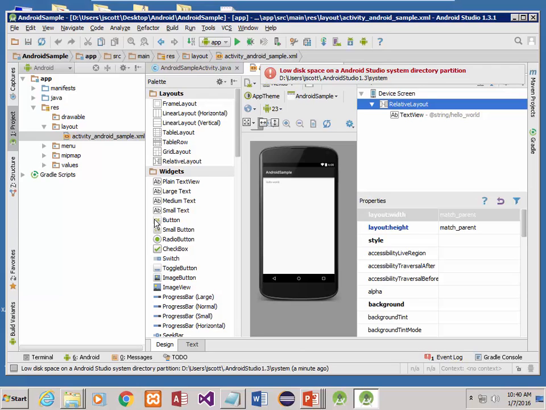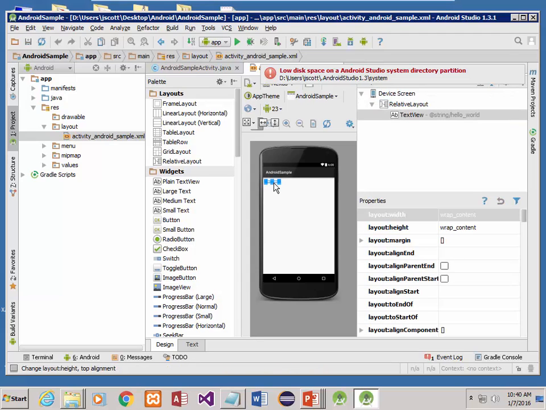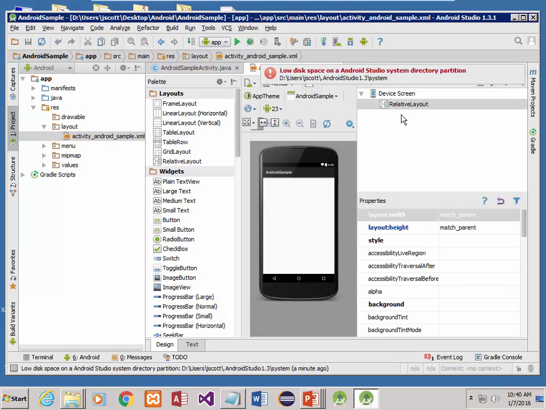All right. So the user interface currently consists of a relative layout with a single child in the form of a text view object. The first step in modifying this is to delete the text view component from the design. Begin by clicking on the text view object, so I can click either here or in here, either one is going to do it. Once selected, press the delete key on the keyboard to remove the object from the layout, and you can see that it's gone.